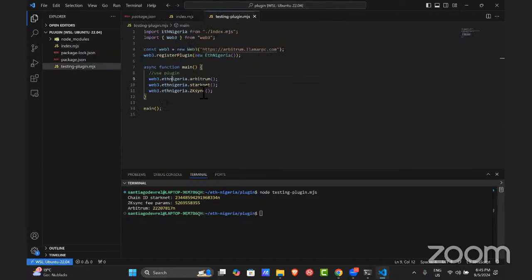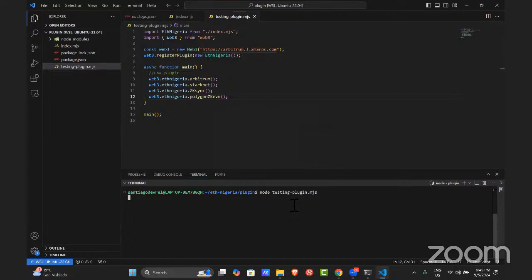And then we can just use this here as well. Polygon CK EVM. Then if we run this, oh, I forgot to send the block. So here we need to send a block. So let's say that I send the block 100,000.